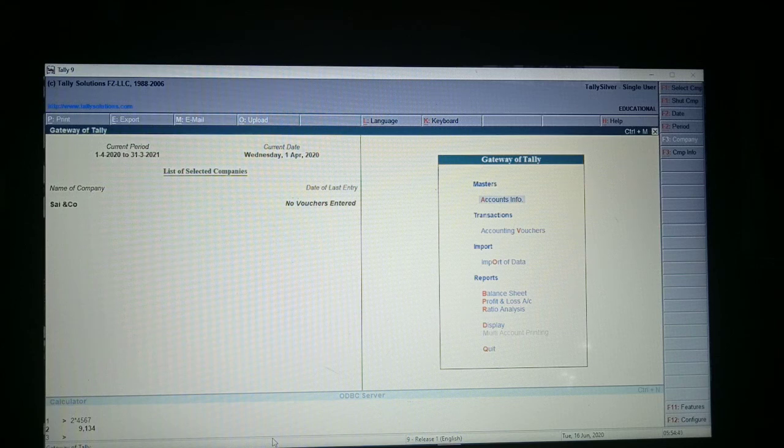So what are the options in Gateway of Tally? Masters. In Masters, accounts info. In transactions, accounting vouchers. In import of data. In reports, we have balance sheet, profit and loss account, ratio analysis, and display, and quit.